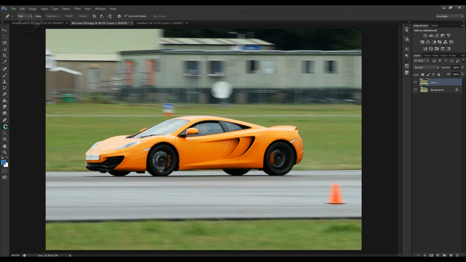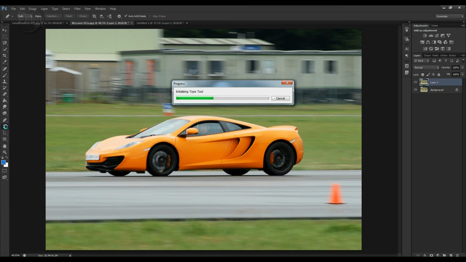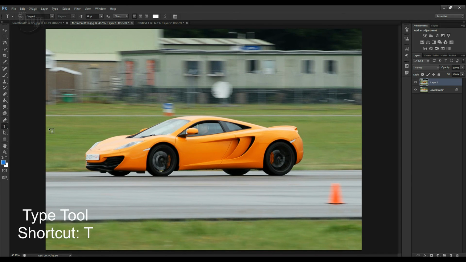Next one down is T, and this stands for type tool. It's going to take a little while to initiate, and as the type tool suggests, it's a way of adding text to your images. So let's say we wanted to type on this image. Let's click in there and we're going to get a line come up, and let's just type zoom, and you can see there that we have the type tool there.